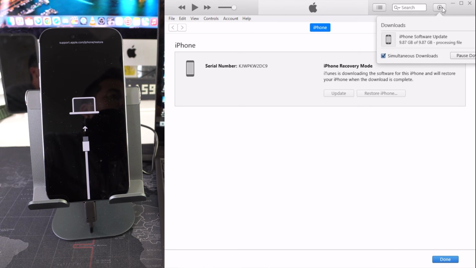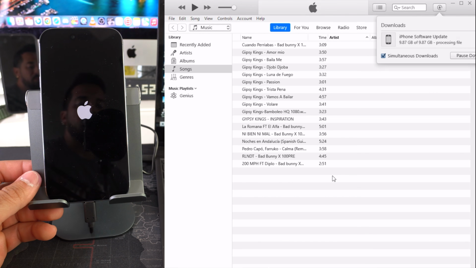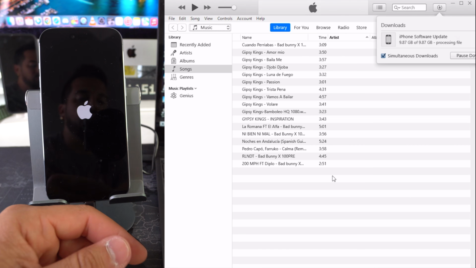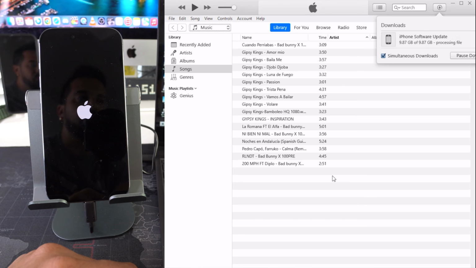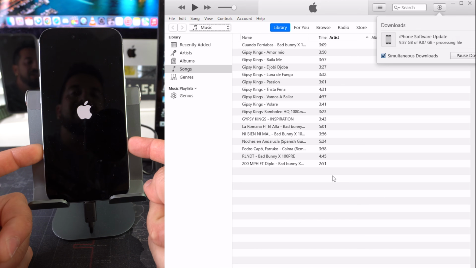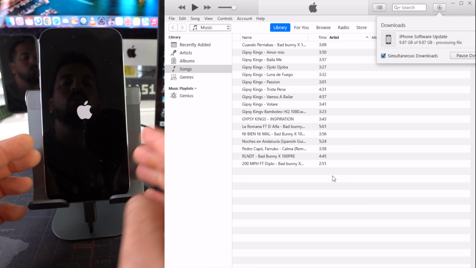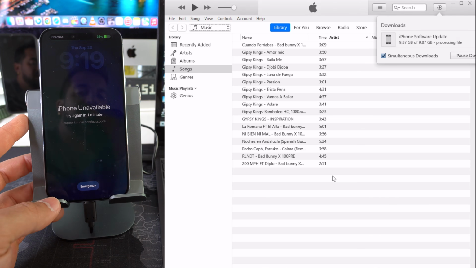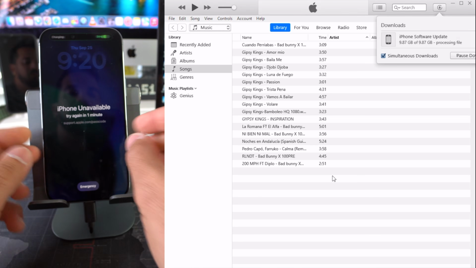All right, so as we can see, the iPhone software just finished downloading. And now it's processing file, as you can see here. All right, so this is something that will probably happen to you as well. Since the download process for the iPhone software takes so long, your iPhone may get out of restore mode. So all we got to do is just put it back into restore mode so that the reset process can continue.